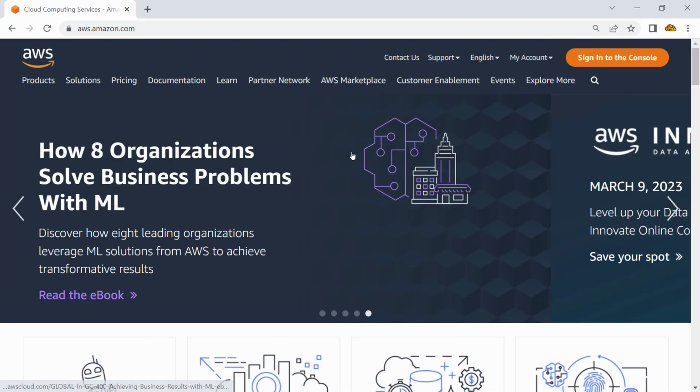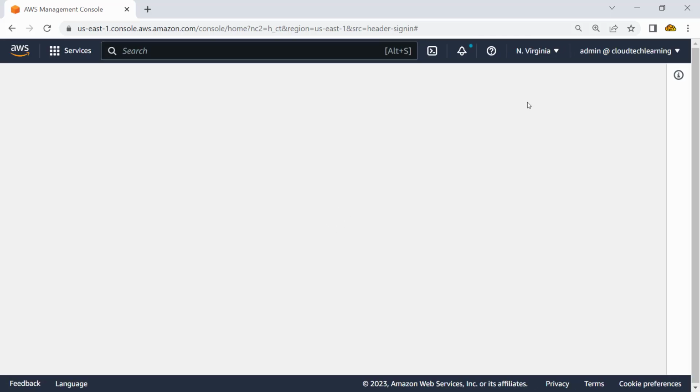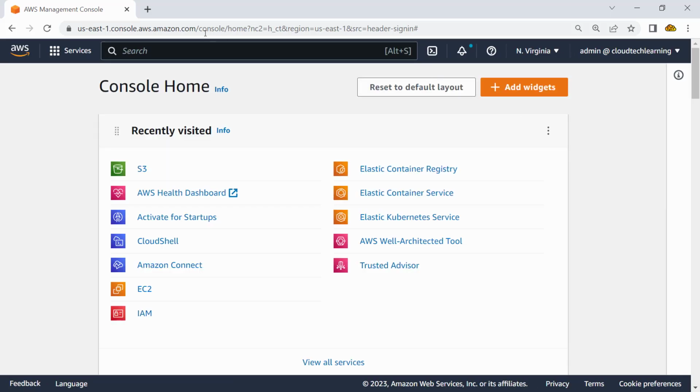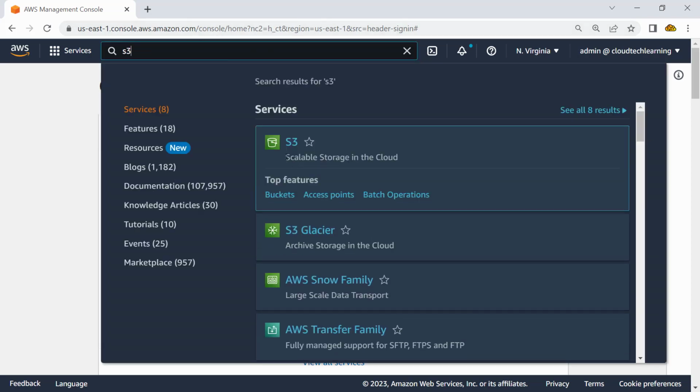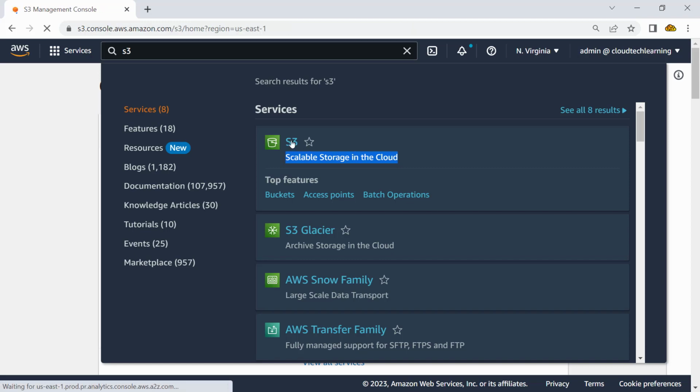So I'm going here, signing into the console, and from there I will create a bucket first and then an object. Now, if I come to the service S3, the name itself says that it is scalable storage in the cloud. Why is it scalable? Because it offers you virtually unlimited storage. You could keep as much data as you want inside, and we will start by creating a bucket first.